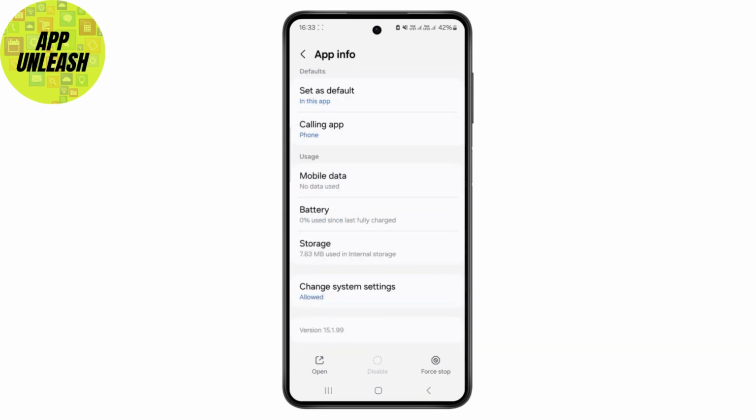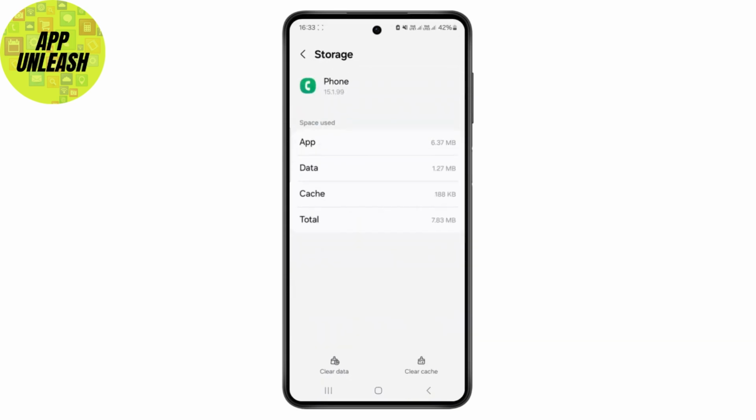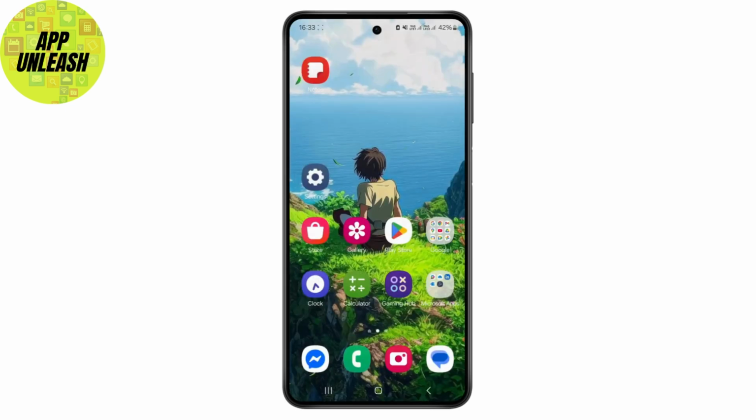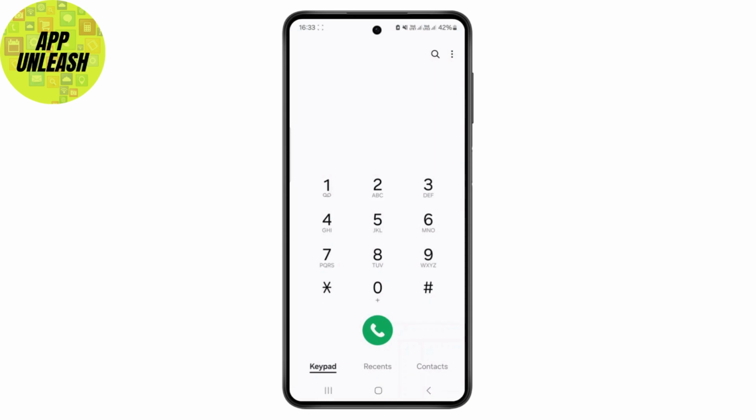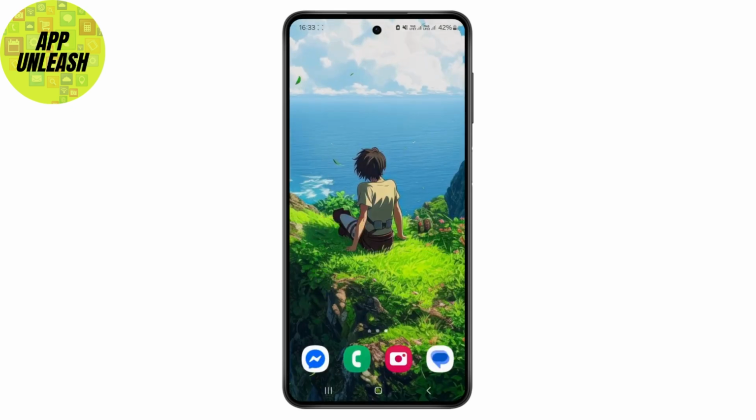Once you do that, the final thing you can do is head over to this storage section by scrolling a little bit. Once you're inside here, click on clear cache and clear your data, and restart your device. Then your phone should be working correctly and it should be displaying all of your incoming calls from now on.